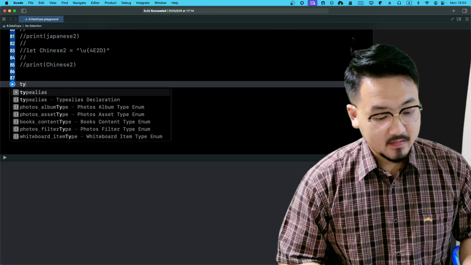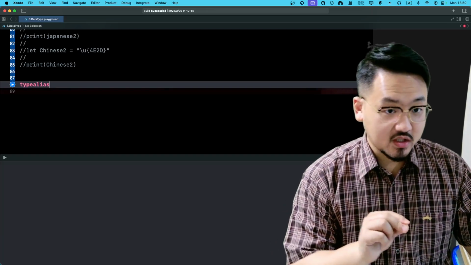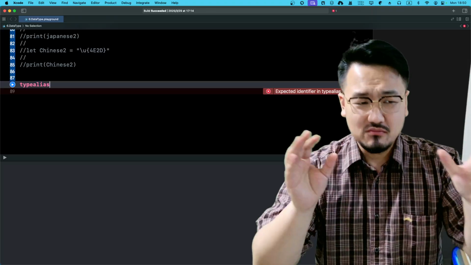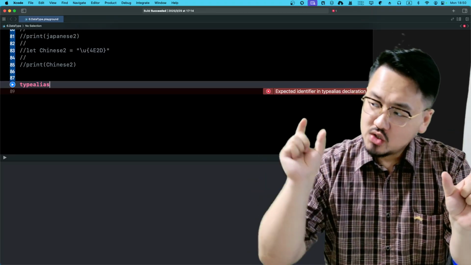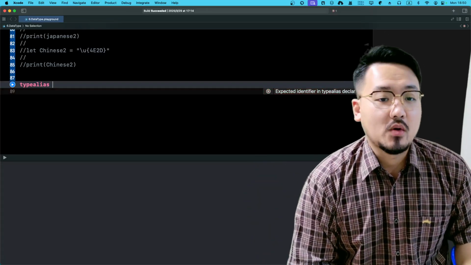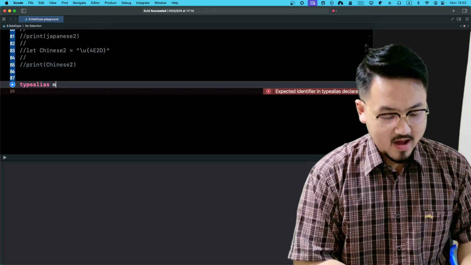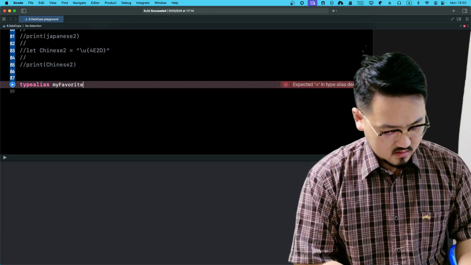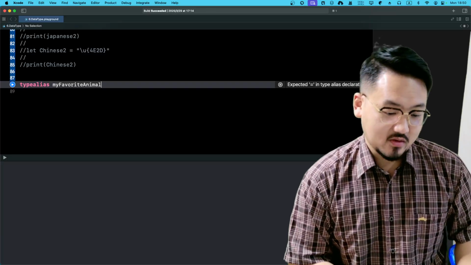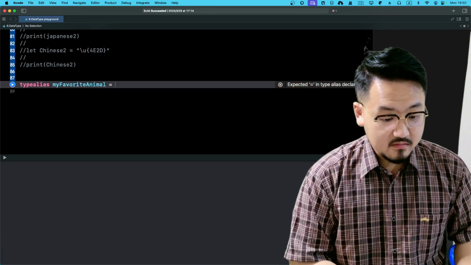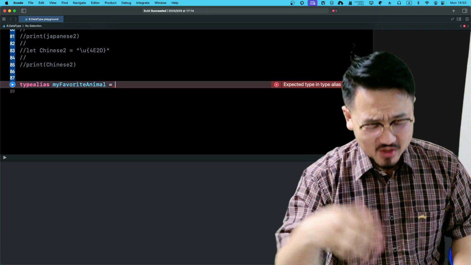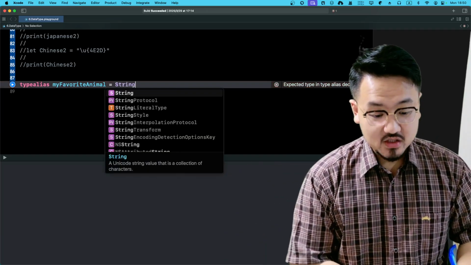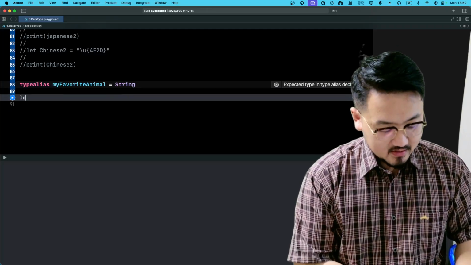So basically, you declare a certain linkage between a certain name, which can be whatever you want, and a certain data type. Okay, you can name whatever you want to a certain data type. So for example, you can say my favorite animal, camel case, and then this will be a certain data type. You just create it, like conjure it out of thin air, and that will be a string.